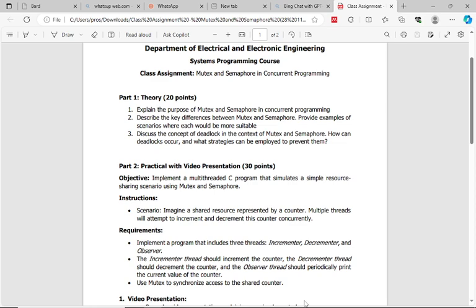I think I can just give you a quick review of what a mutex means. A mutex is short for mutual exclusion, and it's a binary synchronization primitive that ensures only one thread can access a resource or a critical section at any given time, whereas a semaphore is also a synchronization primitive, but it is used to control access to a pool of resources with a specified limit on concurrent access.